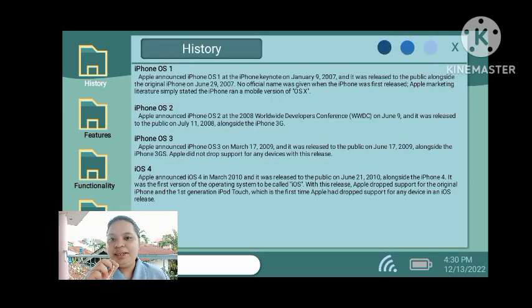Now that we know what an iOS is, let's talk about its versions from the very beginning up until its latest version, which is version 16. Version 1 was developed in June 2007. Before it was called iOS, it was called iPhone OS. Apple was marketing this OS as made for their brand new device, the iPhone. Next would be iPhone OS 2, which was released in July 2008.